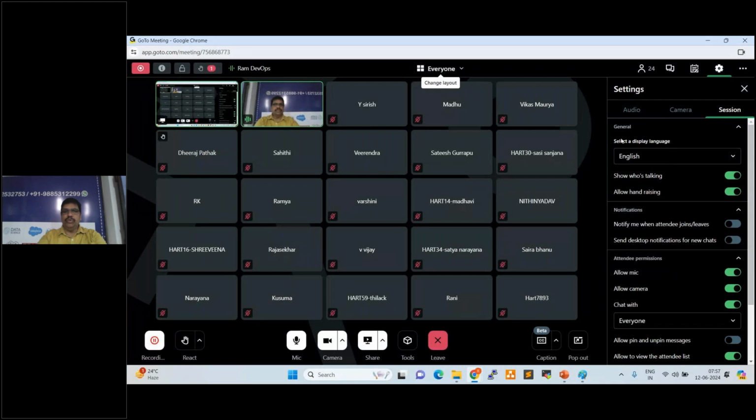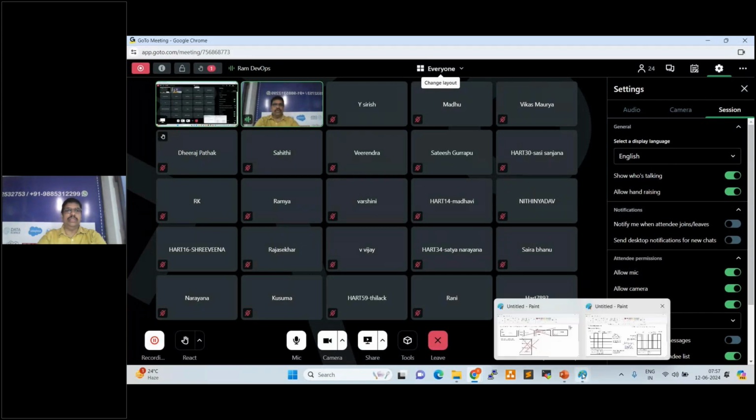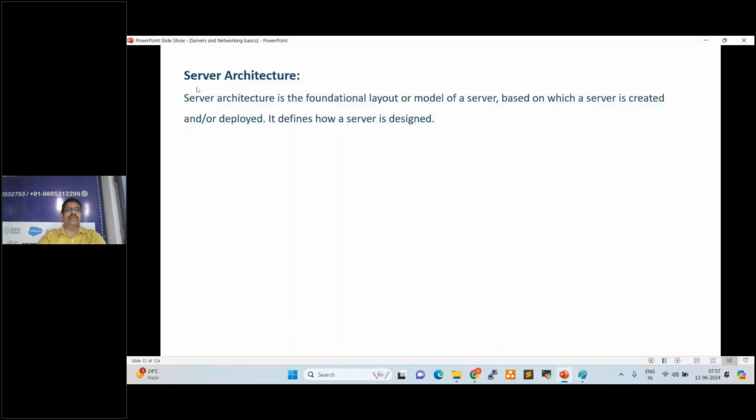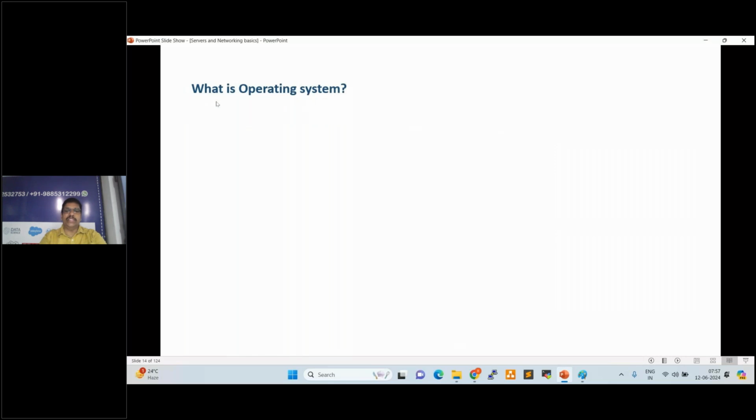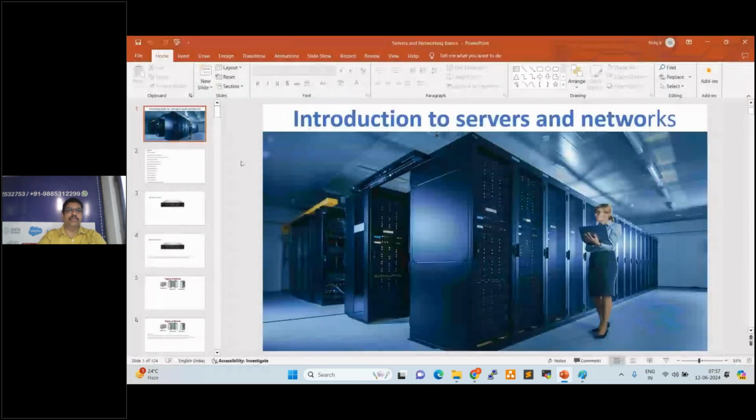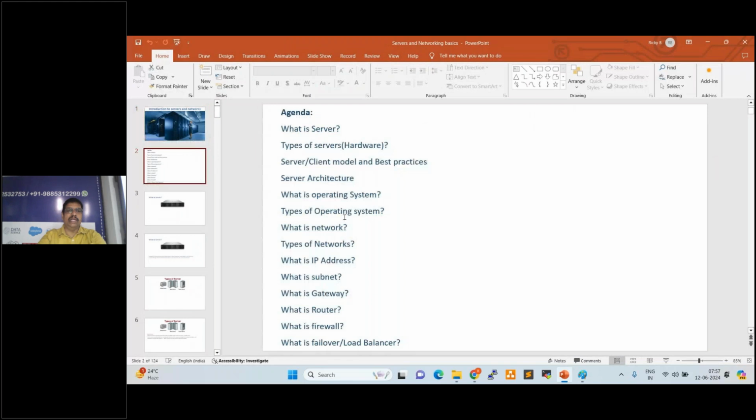So far we discussed server architecture, and we'll go deeper into this architecture while working on AWS cloud. Tomorrow we'll see operating system and networks. Up to server architecture we covered now, and operating system and networks will take one hour. Tomorrow we'll see all these things.